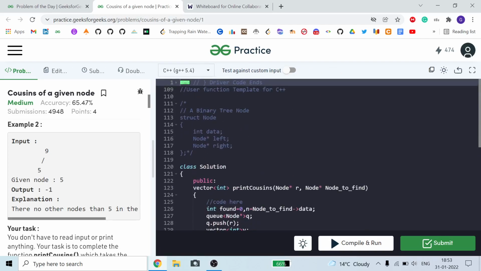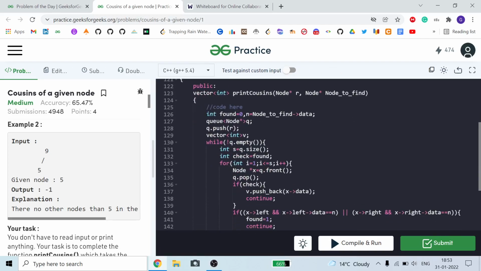Now I am telling you what we are doing. First of all, we take a variable found and a variable n, and n stores the value of the node that I need to find. Here as you can see, our function is given our root node, and this is our node to find, the node that we have to find. So n will represent the data of the node I have to find, and I take a queue, I push my root in my queue, and I take a vector of int that will be my answer.